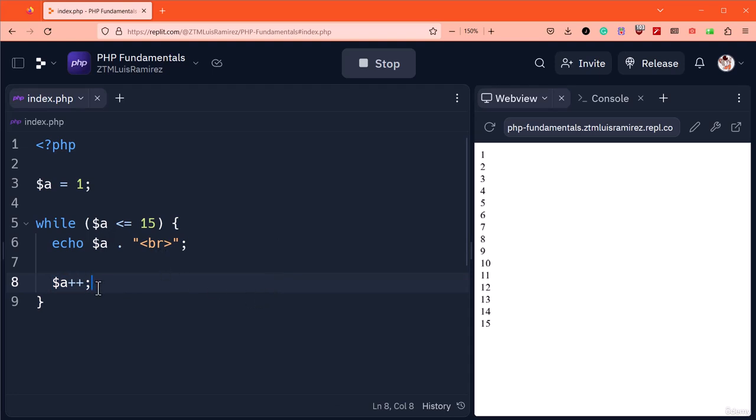On each iteration, the number will increment. Eventually, the variable will be greater than 15. Thus, our loop stops running. The numbers 1 through 15 appear on the page. The while loop is a powerful feature.